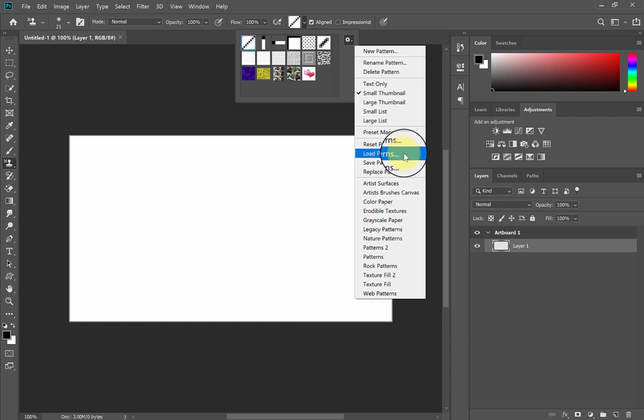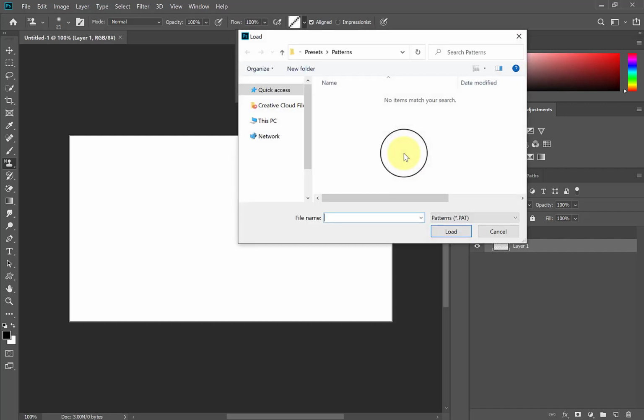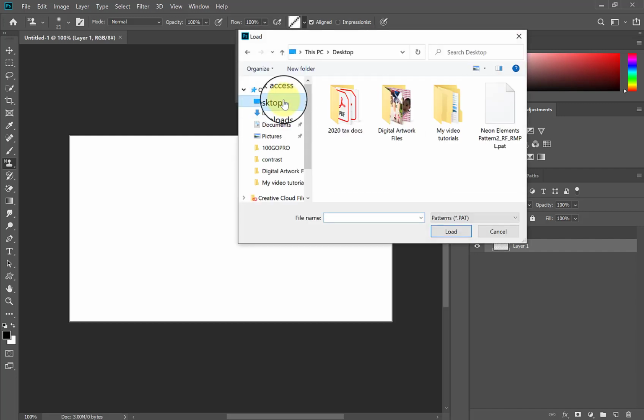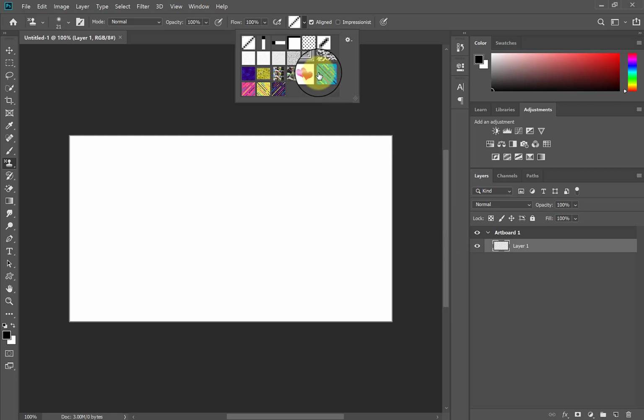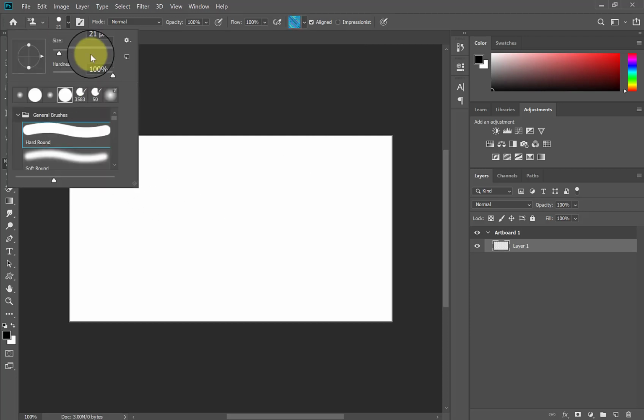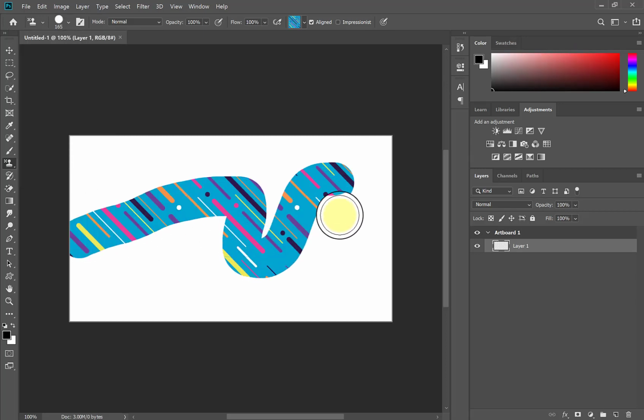But I just want to actually load that brand new pattern in, so it creates a separate category all its own. So I'm going to select Load Patterns, select my desktop, and find that pat file I just downloaded, and click Load. And within moments, I can now see that pattern has been added to my pattern selector. So I'll just click on that first one randomly, and then I'm going to increase my brush size for the pattern stamp tool just so I can check it out. And that's what it looks like when I try to paint with that pattern.